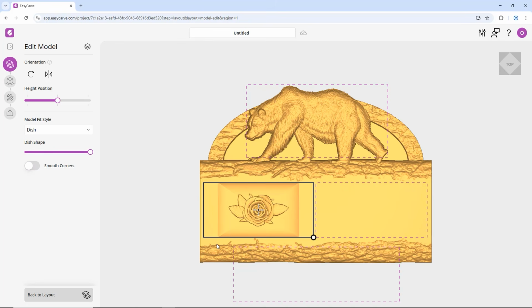instead of having curved corners. And again, you can see as you move the dish shape up and down without this selected, it only applies a slight curve to the edge. And if we have it all the way up to the top, it applies a larger curve. But as we don't have the smooth corners option on, it will stay as a rectangular shape.